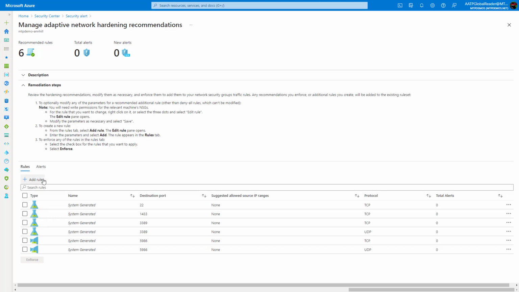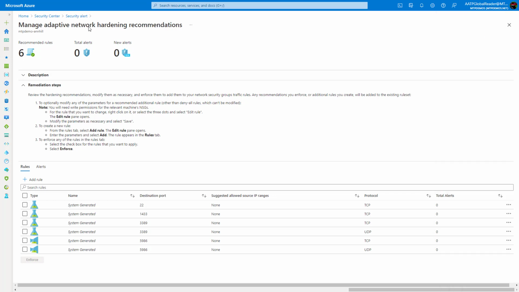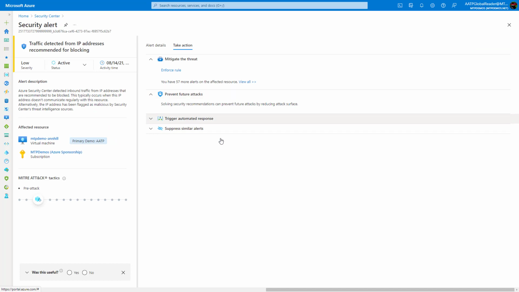So it's really cool because you go straight into adding a rule for allowed source IP addresses, basically blocking out all other IPs, and you're mitigating that incident directly from here within the Security Center versus having to traverse to other parts of the Azure portal, which is really awesome.